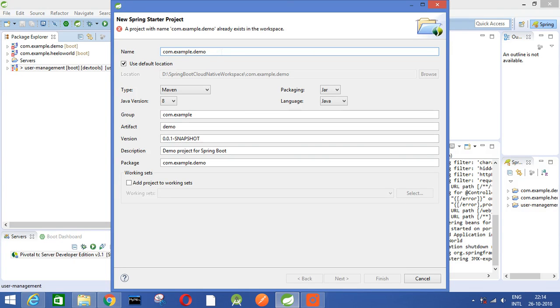Let's call it Spring Boot. Let's call it Spring Boot here, and we'll call it that. And let's leave it to the defaults.